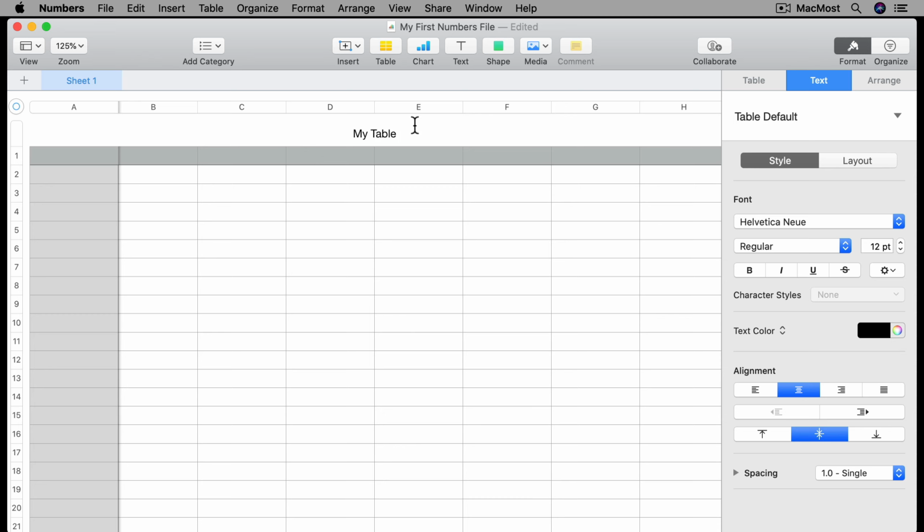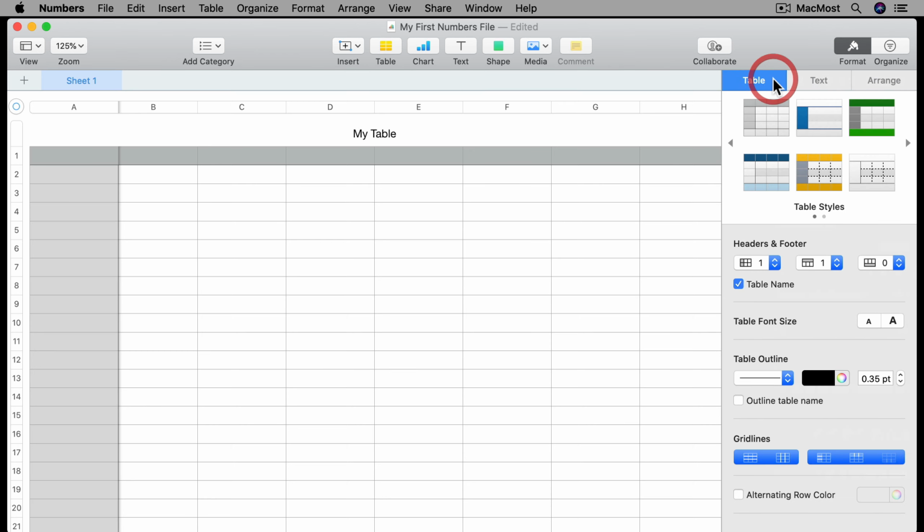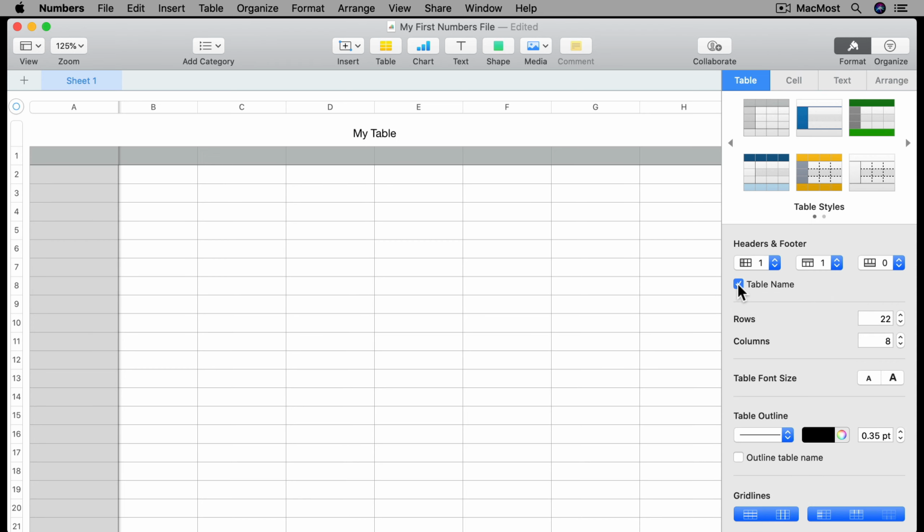If you don't see a title for a table, in the Format sidebar here you want to go to Table and there's a checkbox for table name. So if you truly don't want a title for the table, you can remove it.